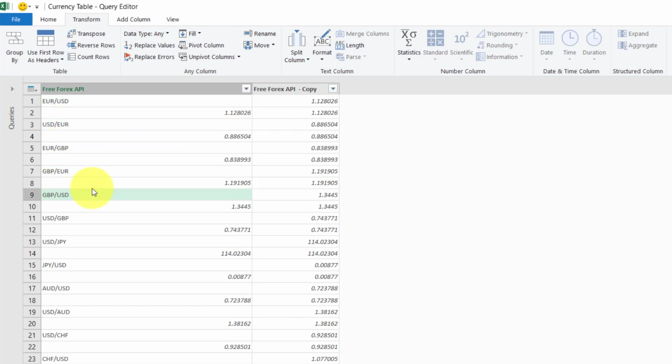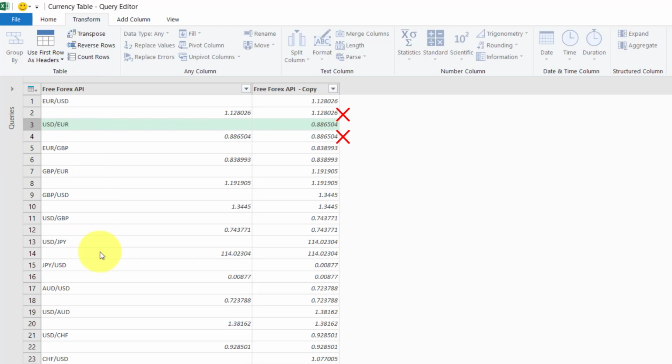The next process we need to perform is we just need to remove the extra rows. We just need this row against this row. So we just need to remove the alternate rows so that we will have the currency name in the first column, and the currency value in the second column.